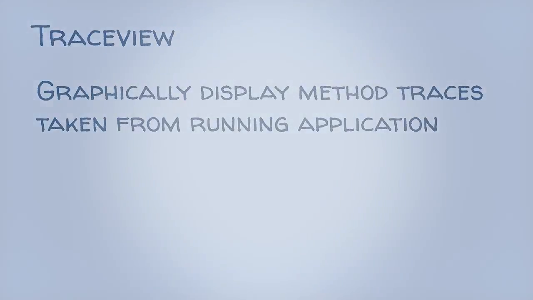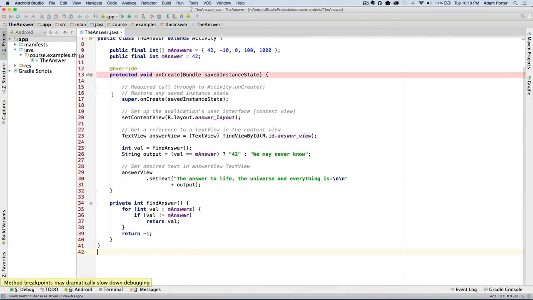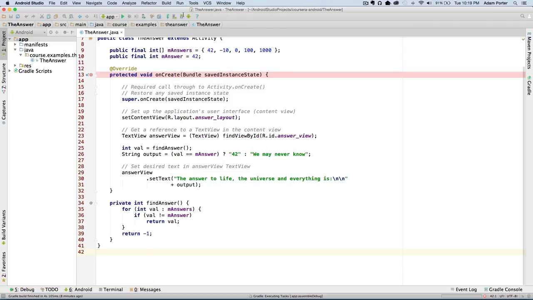Another tool is called TraceView. TraceView allows you to trace the methods your application calls. Let's do this for the answer application I showed you earlier. So this is the source code for the application. To simplify my demonstration, I'll first put a breakpoint in the onCreate method, and now I'll start debugging it.